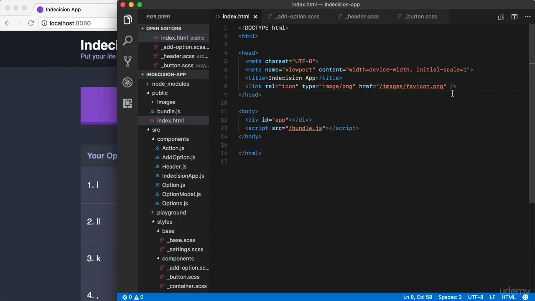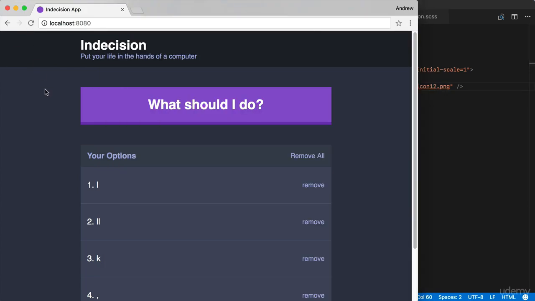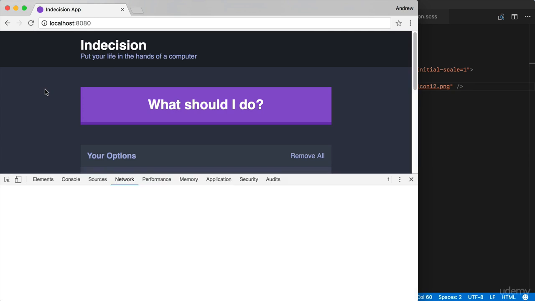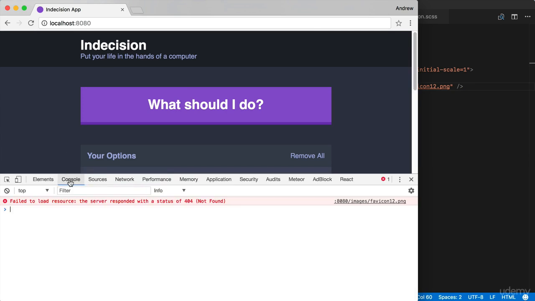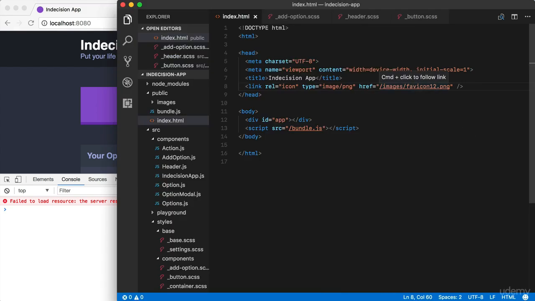If I request an invalid image, like favicon12.png, which doesn't exist, we're going to get an error, and that error is actually going to show up over inside of the network tab or the console. So right here, we see we're getting an error. It's unable to locate the resource. If you are getting something like this, just double check your path. Make sure it exactly matches up with where the image lives in your project.